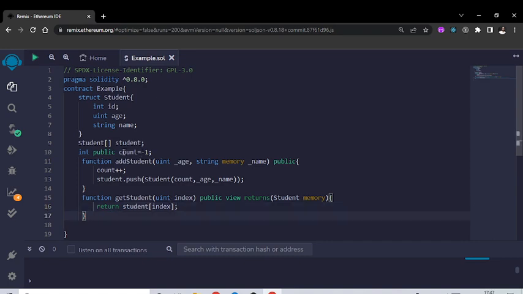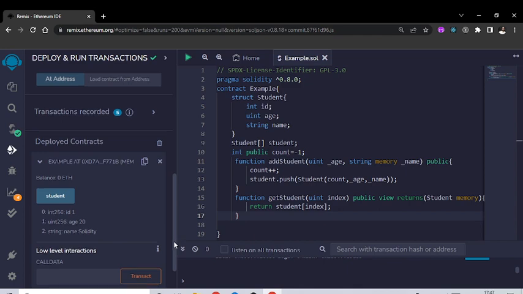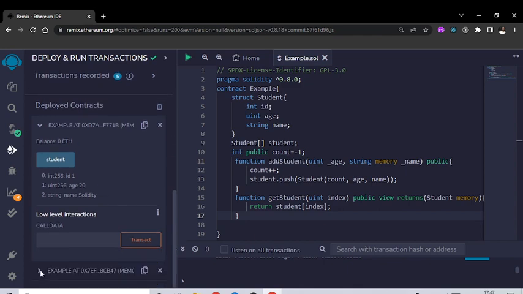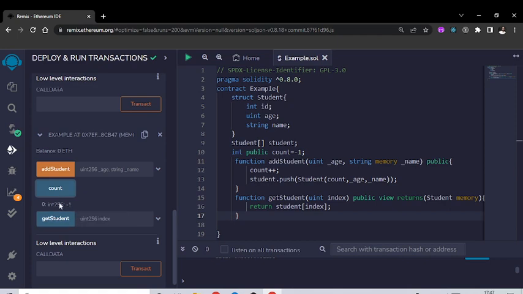Okay, now let's deploy this. Click on deploy and you can see the success log, and this is our result. You are now able to see the three buttons this is providing us. So this is count. Now if we click on count, it shows -1, because basically we don't have any student. Now let's first of all add a student.